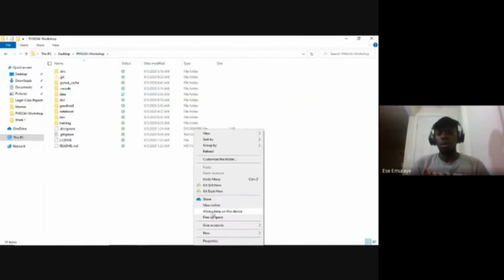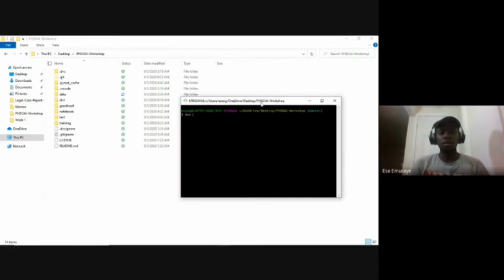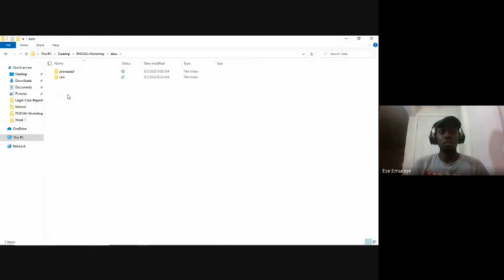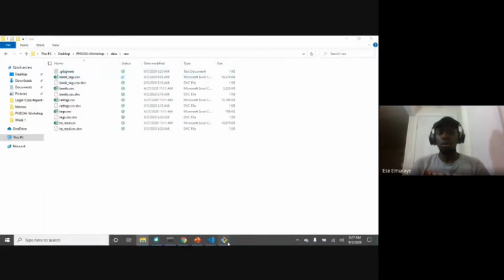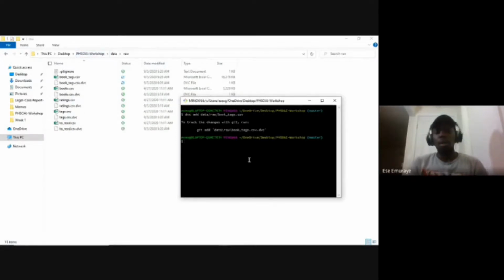So in this directory, I can go ahead and write the DVC add and specify the directory where I have that particular books tag CSV, Twitter, all data, books, book tags, books, book tags text.csv, and then it tracks the change.